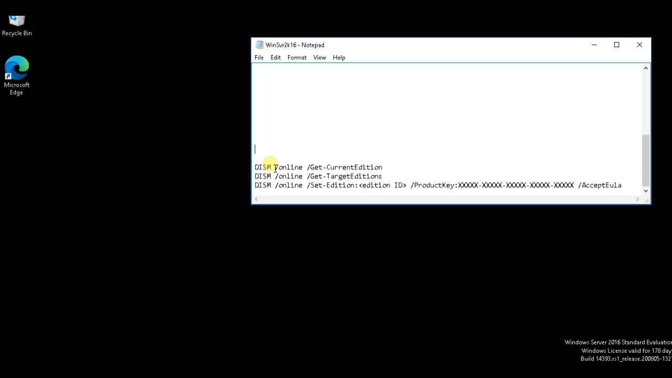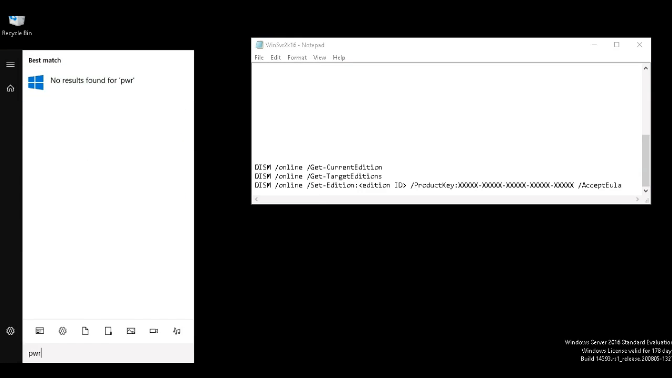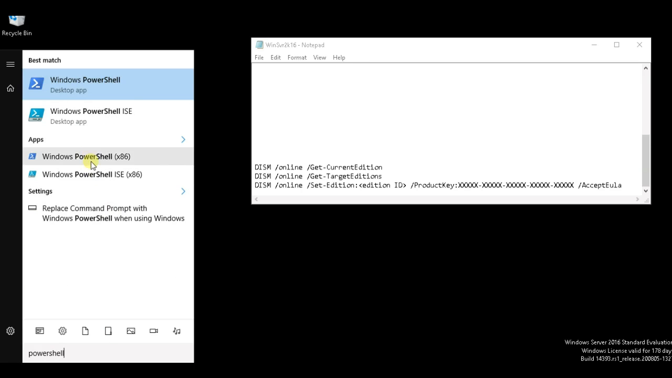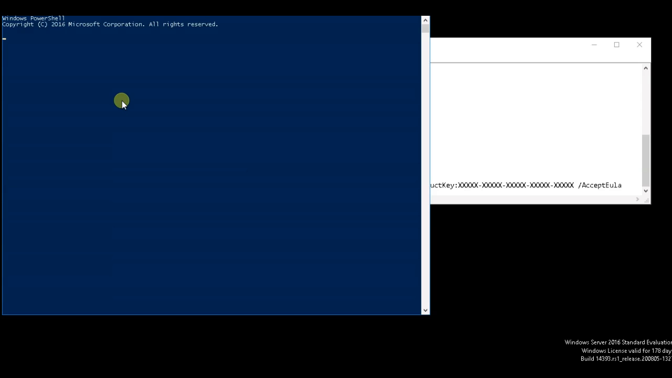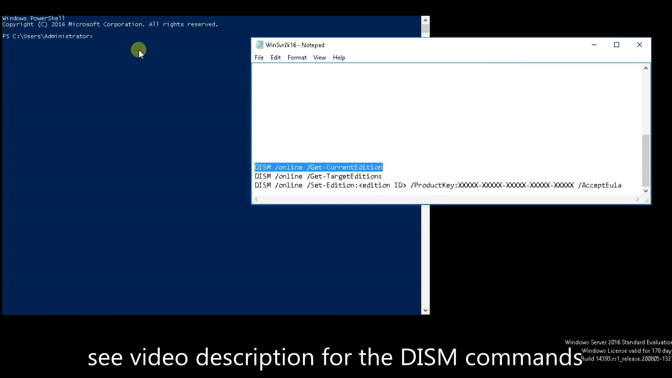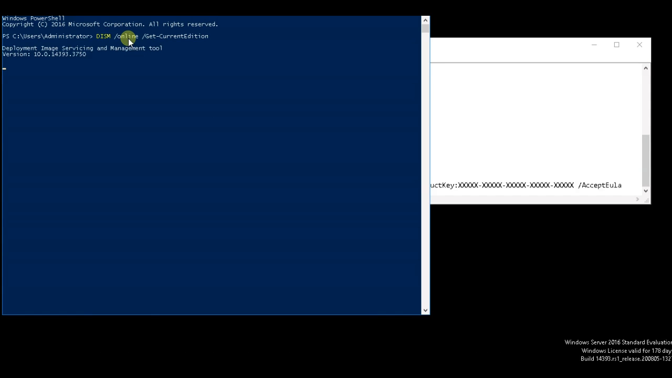To convert from the evaluation edition to a retail version, there are basically certain DISM commands that would be very useful. The first thing to do is to call up PowerShell, and I'll run PowerShell as administrator. The first step is to get the current edition. So I'll just copy and paste. That's allowed.